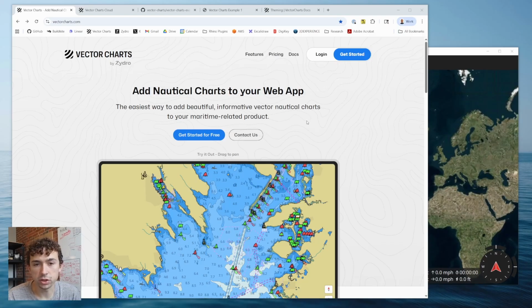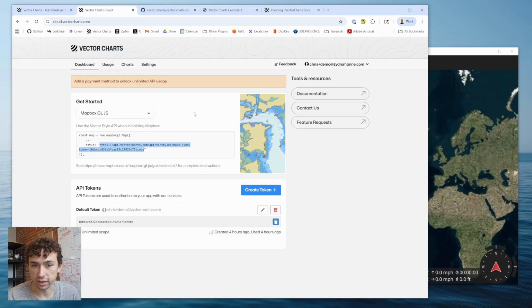In this video, I'll show you how you can use Vector Charts to add nautical charts to QGroundControl when you're mission planning with drones. This video assumes you've already signed up for a Vector Charts account. If you haven't done that, go to vectorcharts.com and click Get Started. Once you've signed up, you'll see the Vector Charts Cloud dashboard.